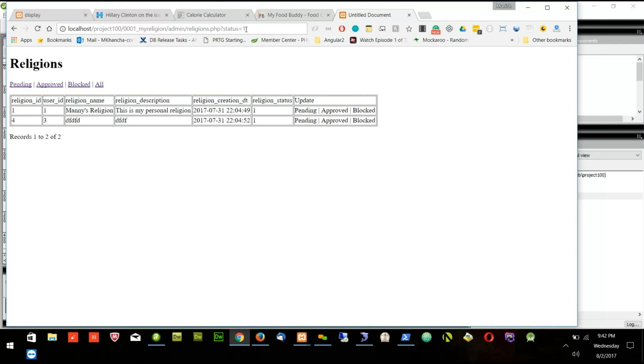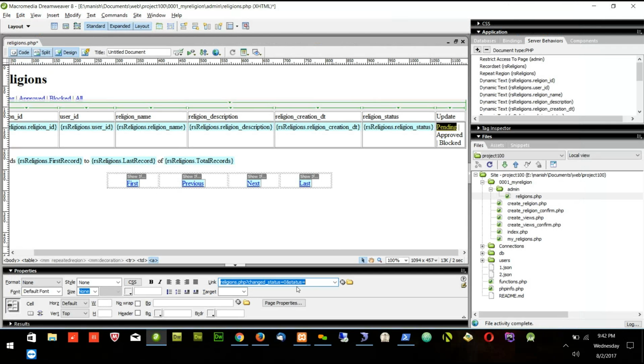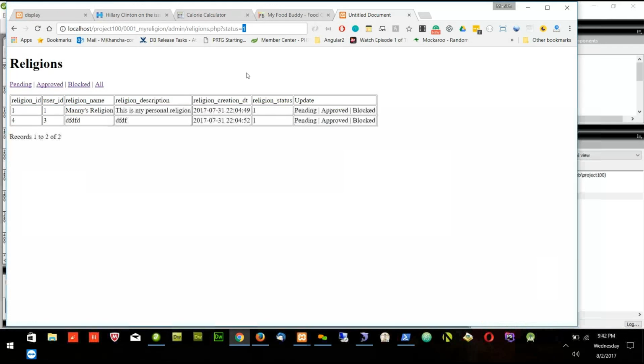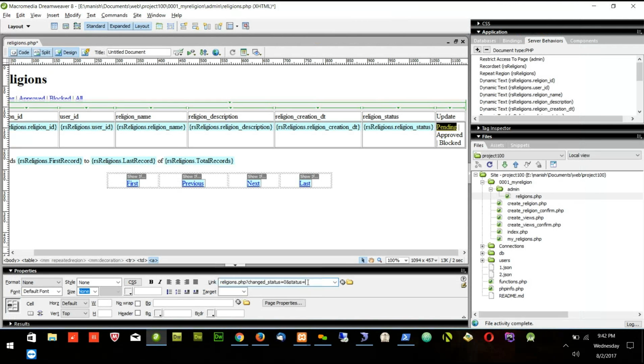I will tell you how to grab this. Right now just say status equal to blank. I will tell you how to get it and then use whatever we are passing in the URL. Right now I'm passing blank, but I will tell you how to get that exact value. Now also I want to pass this religion ID, because I should know which record should be updated in the database. So I also want to pass the religion ID.